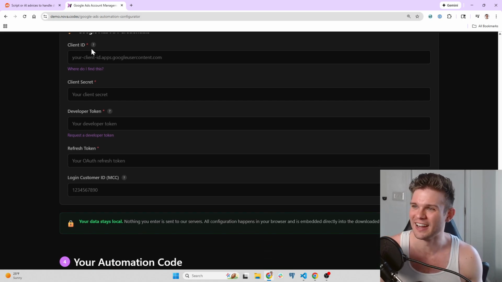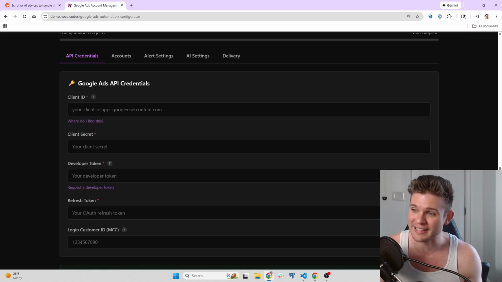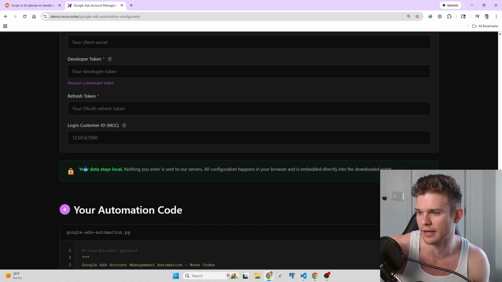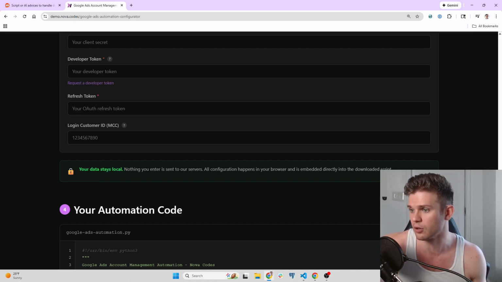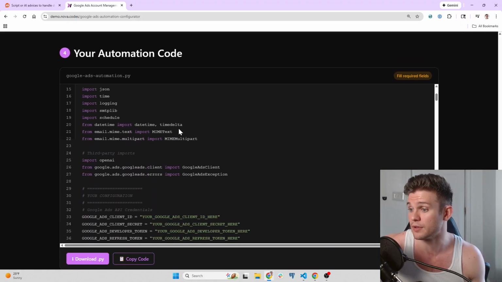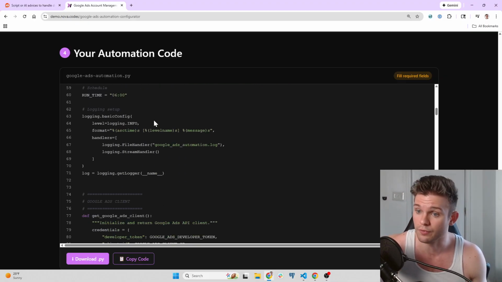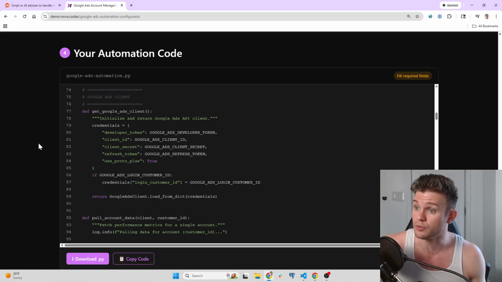So here, you would get your client ID, your client secret, your developer token, and then your refresh token. Again, I put a little label here too: all of this stays local. I'm never going to touch this stuff. And you have this long piece of code that will shift and conform based on what you type in.